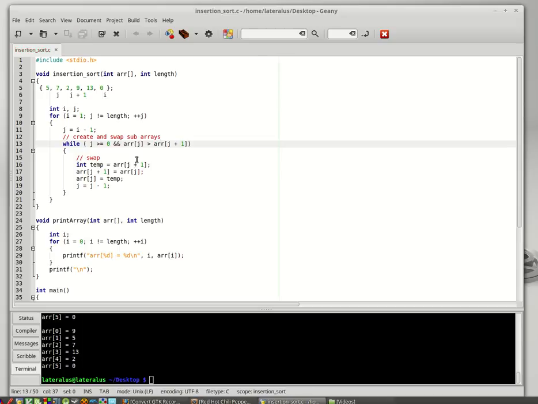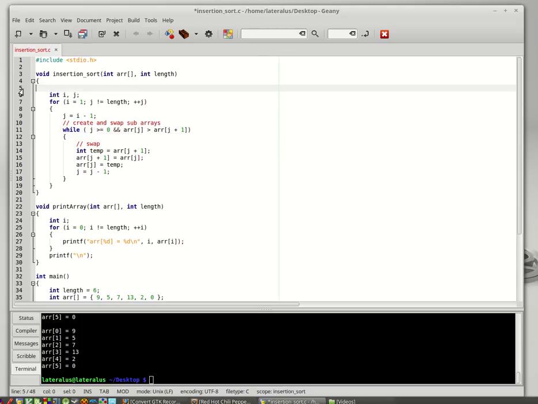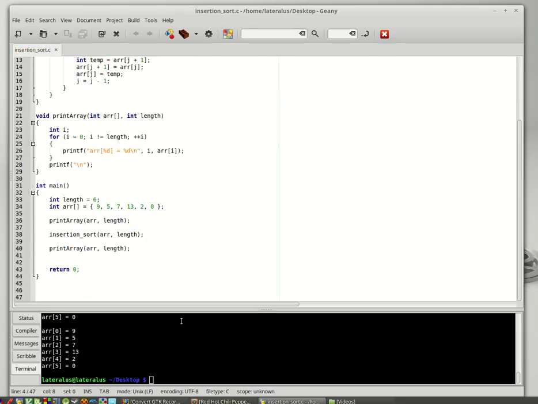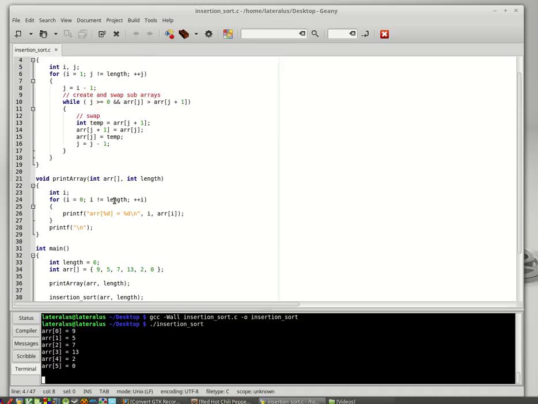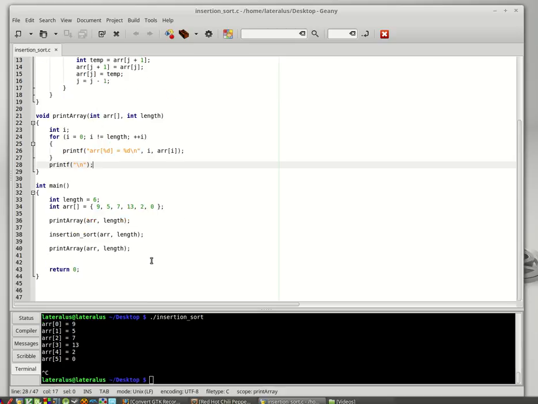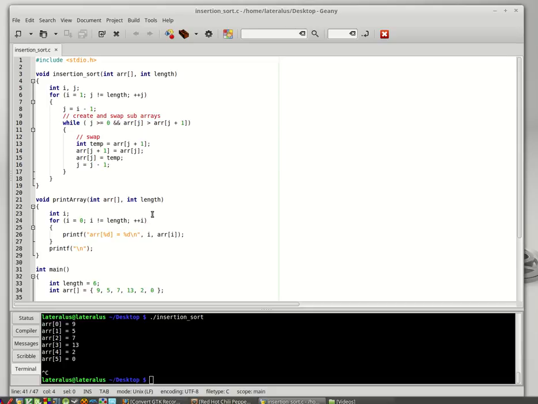That's basically it. Let me run this. Let me get rid of this stuff up here because that's not going to compile. Uh-oh. What did I do? Did I break it? Print array. It hung. Why did the code hang?